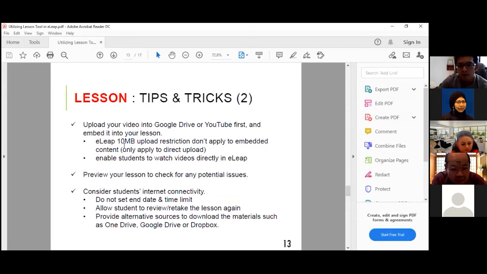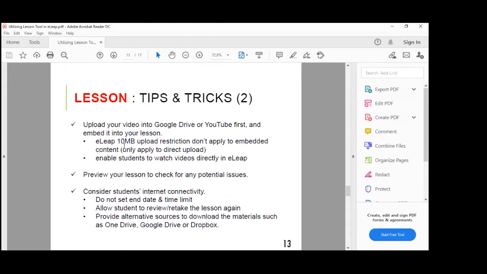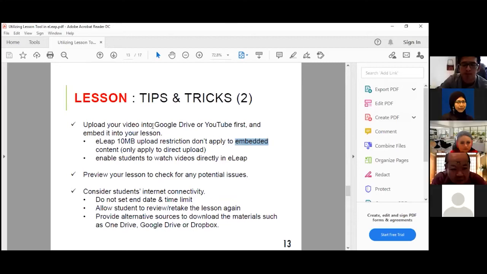And if you use embed, normally I will use Google Drive or YouTube, this 10 megabyte upload restriction is not applicable. That means, let's say you take videos using Screen-O-Matic, my videos are actually more than 20 megabyte, all of them more or less, about 18 to 25 megabyte. So that 10 megabyte restriction doesn't apply. You can use different software, for example, Zoom recordings are very big. If you use PowerPoint, we can record the PowerPoint presentation too.